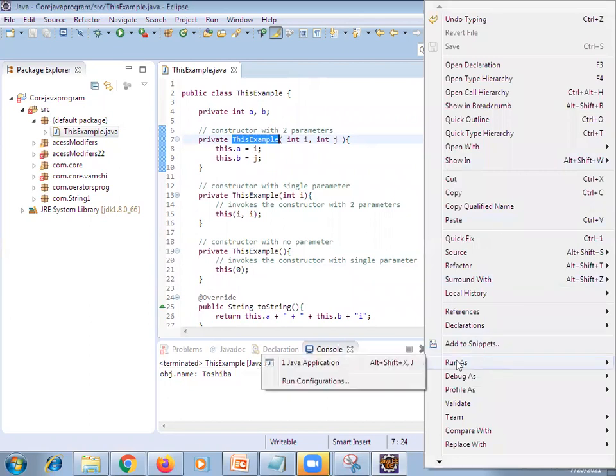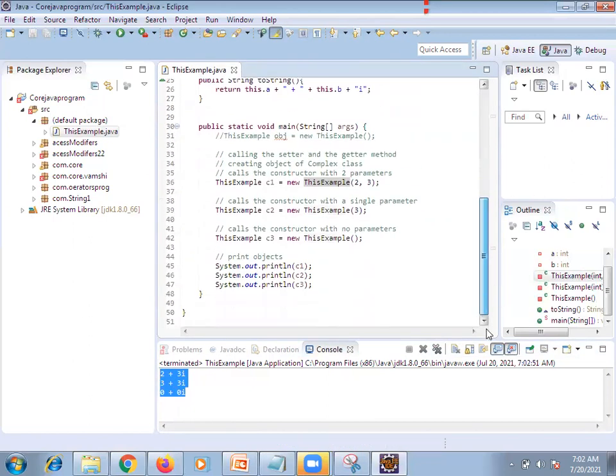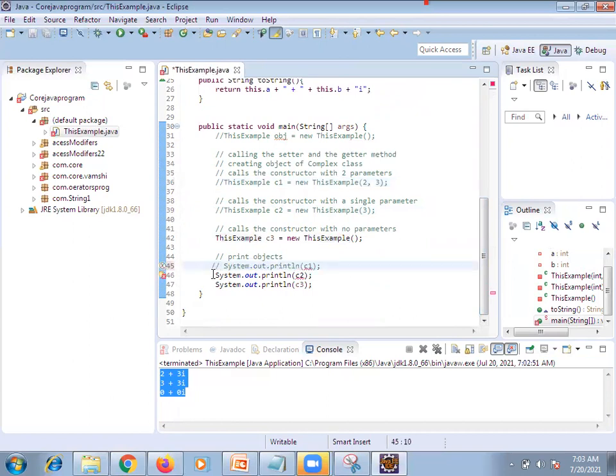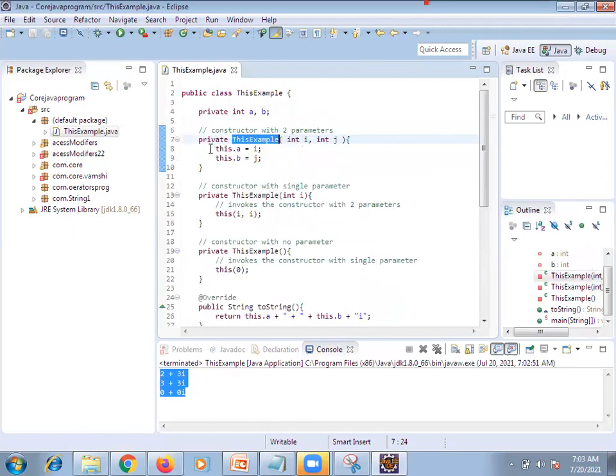Now right click, run as Java application. So what is printed? Everything is printing. Now you can remove this. What is happening here? We are just creating this. This is the default constructor. You are aware, right? Inside the default constructor, we are calling the parameterized one constructor. Now inside the parameter one, we are calling parameterized two. Getting or any confusion?